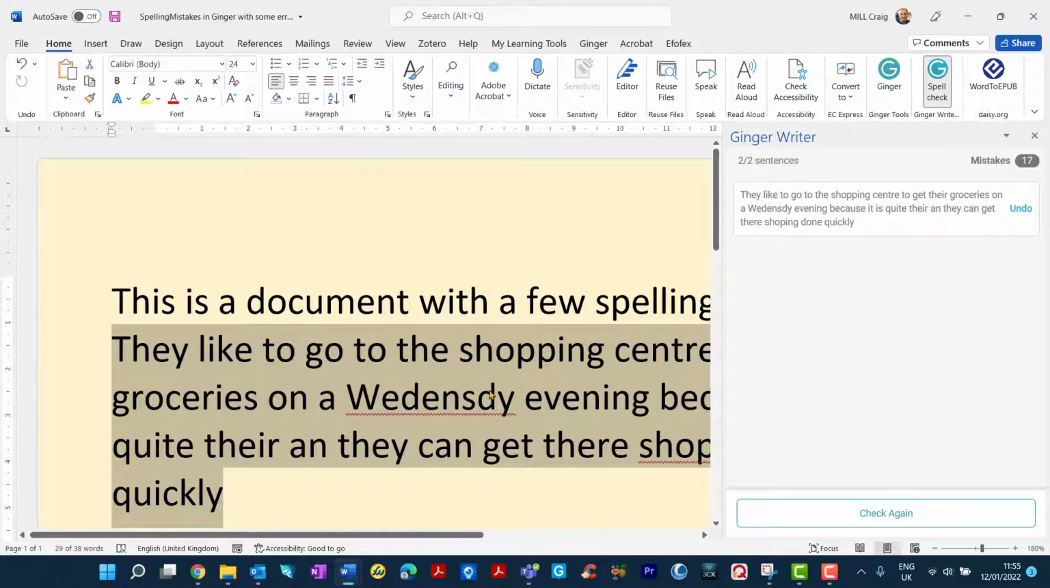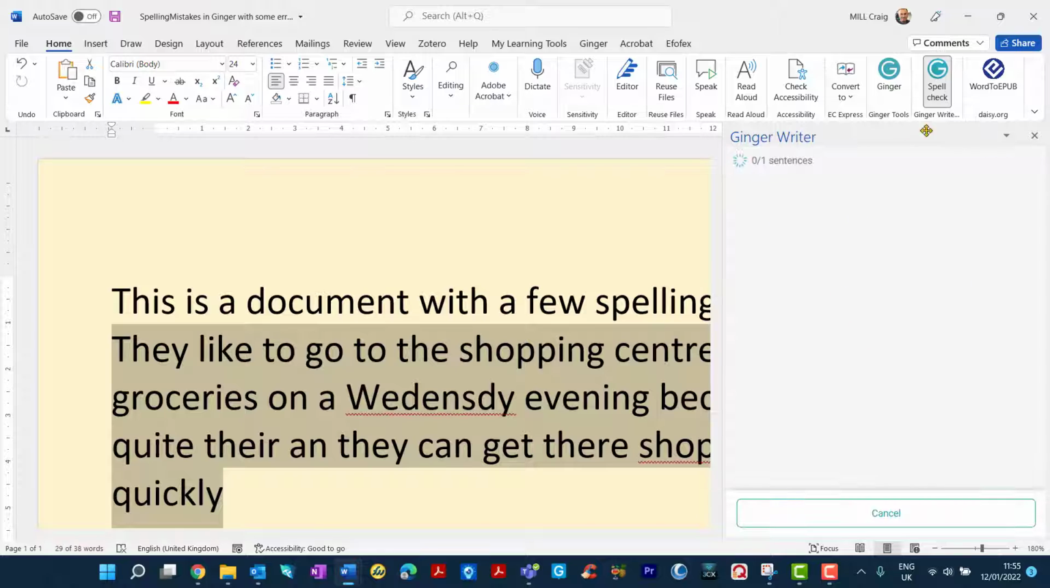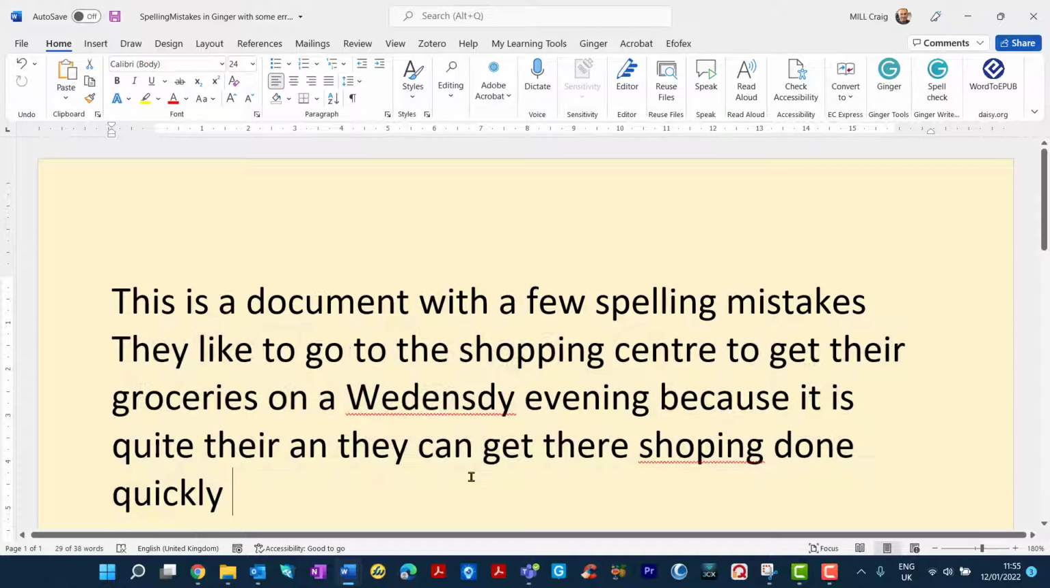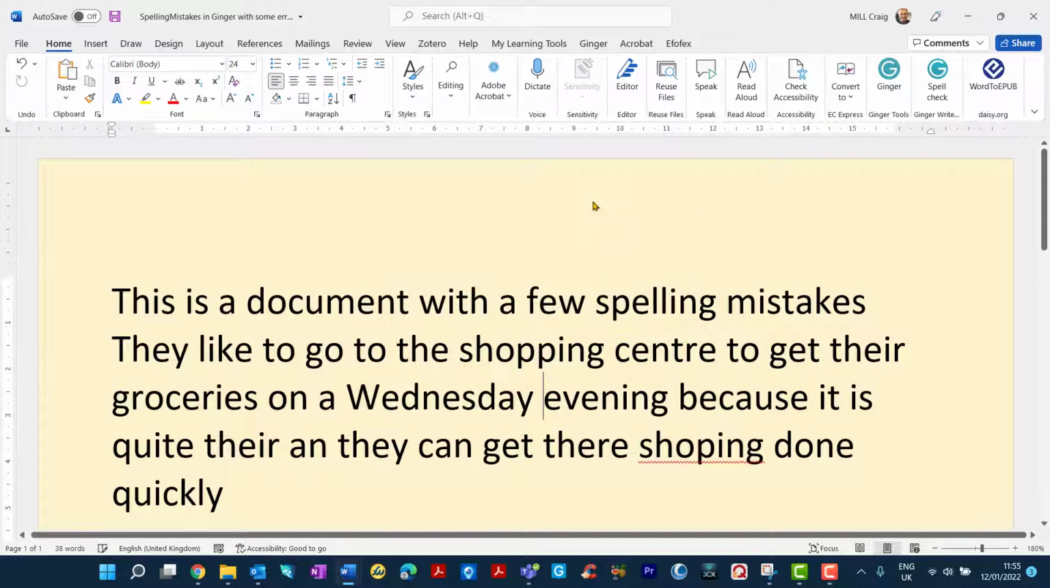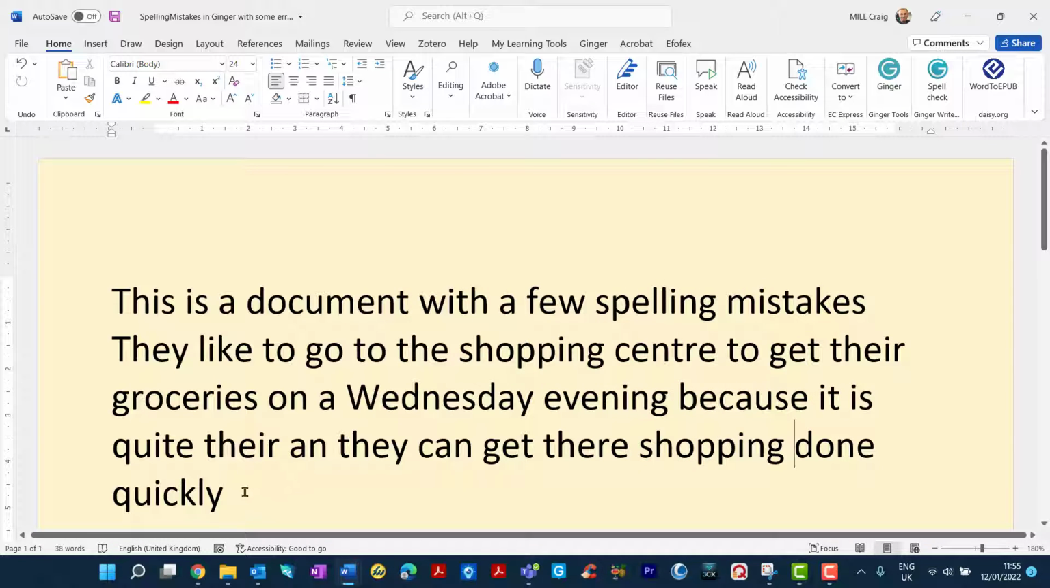And surprisingly, Wednesday, so let's just check again. Let's see if we can get that. Okay, so you can see it's not perfect, so maybe what I might have to do then is come there and do the Word one. Okay, so there we've got Word in there, and we can use the Word one to correct. So it's actually pretty good, but you see it does fall down sometimes.